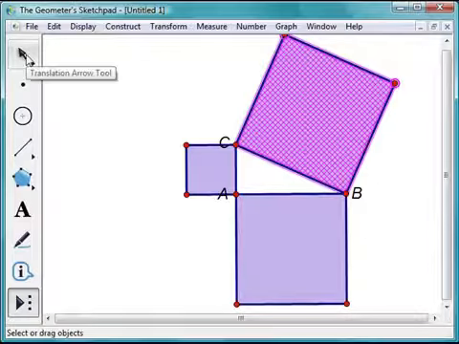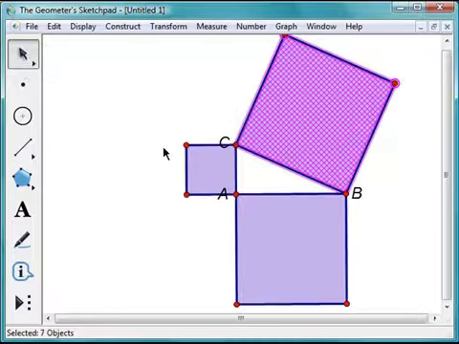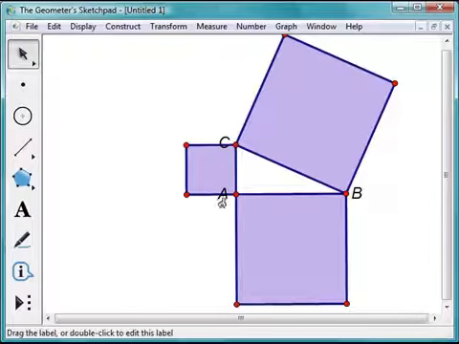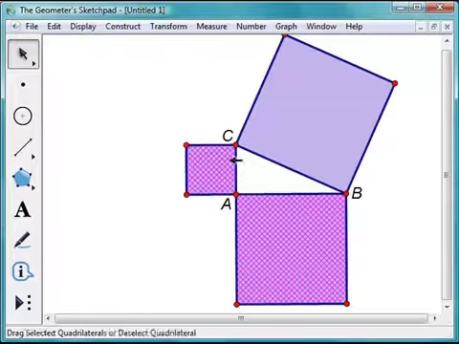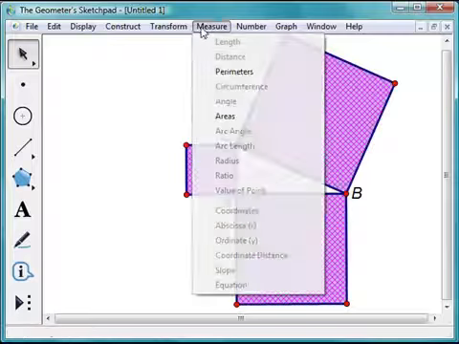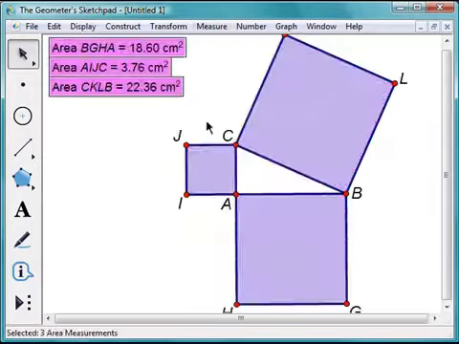The Pythagorean theorem says that if I add together the areas of the 2 squares sitting on the legs of triangle ABC, it will be equal to the area of the square sitting on the hypotenuse. I can use Sketchpad to help check this out. I'll select all 3 squares and go to the Measure menu and choose Areas. All 3 areas appear.